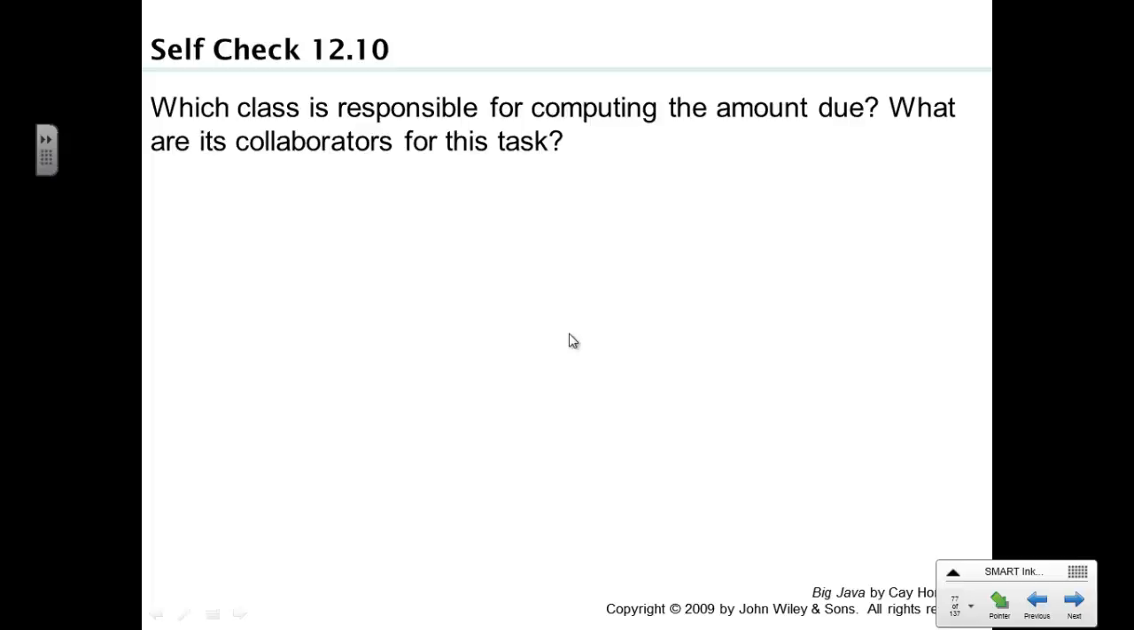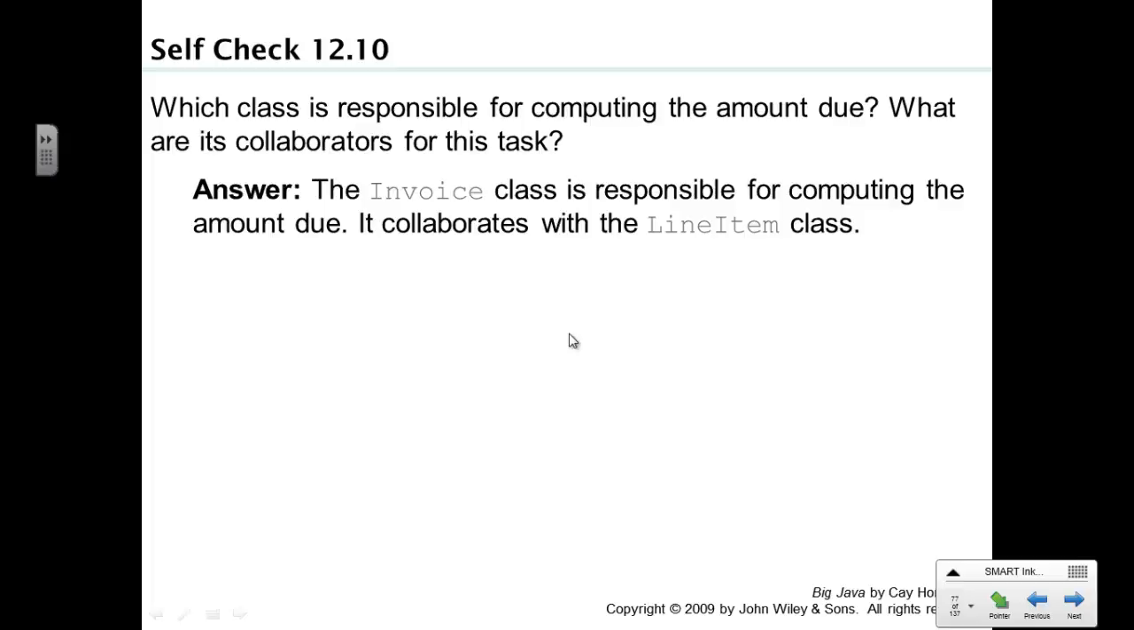So which class is responsible for computing the amount due? And what are its collaborators for this task? So the invoice is responsible for computing the amount due, and it collaborates with the line item class. So if you go back to the invoice, I get the total amount due when I just sequence through my array list of items, and I just add up the total prices as I go.